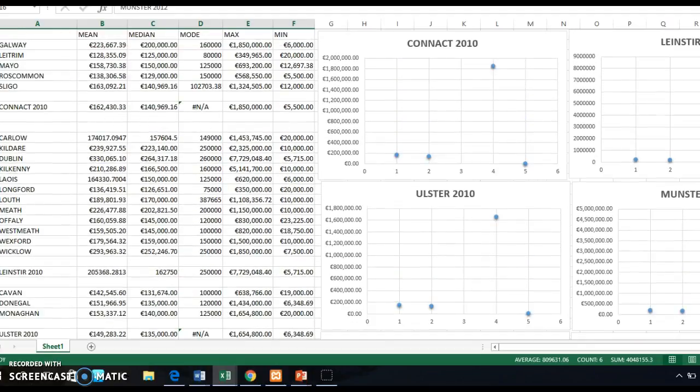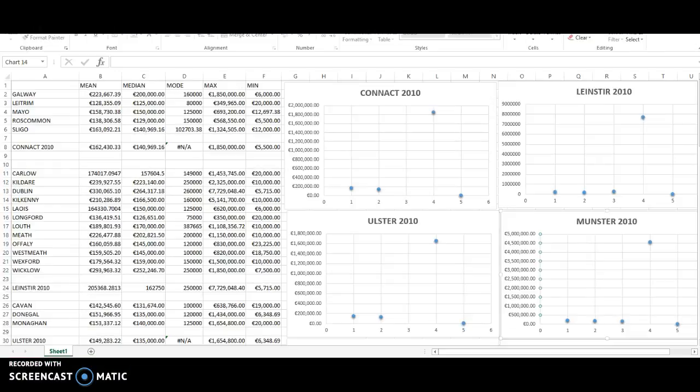I had already gotten the averages, the median, mode, max, min for the previous part. So I took those results and then I got the average of the averages. All of these averages I took the average of, all of these medians I took the median of, and then the mode, max, min, same thing. And these are the ones for 2010 here.